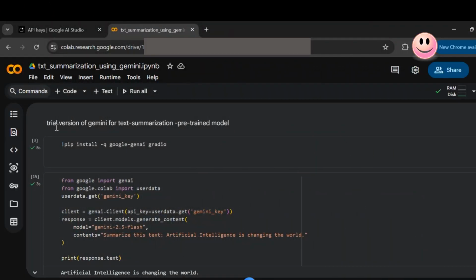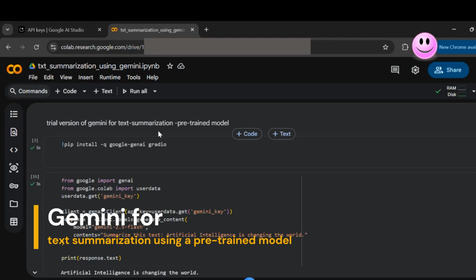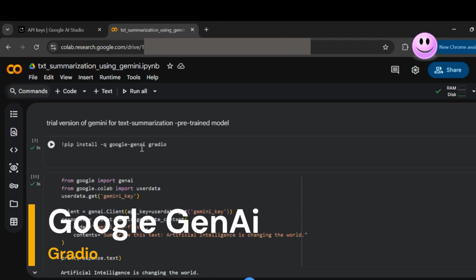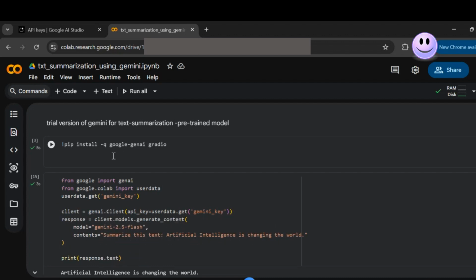What we have learned. So here we are going to use a trial version of Gemini for text summarization using a pre-trained model. First of all, we are installing Google GenAI and Gradio, because we will be using Gradio as a web interface to give our input and get an output out of that.